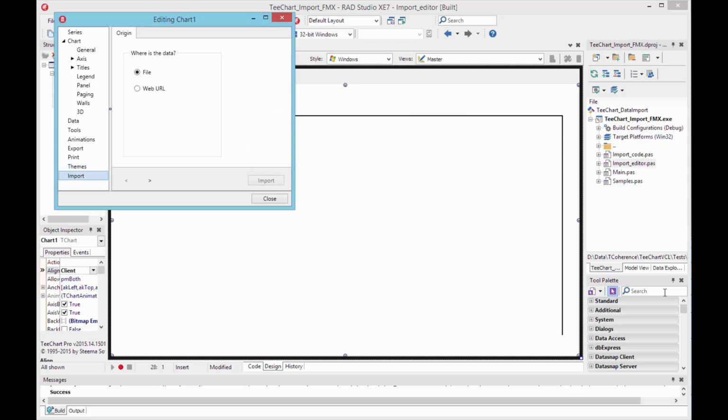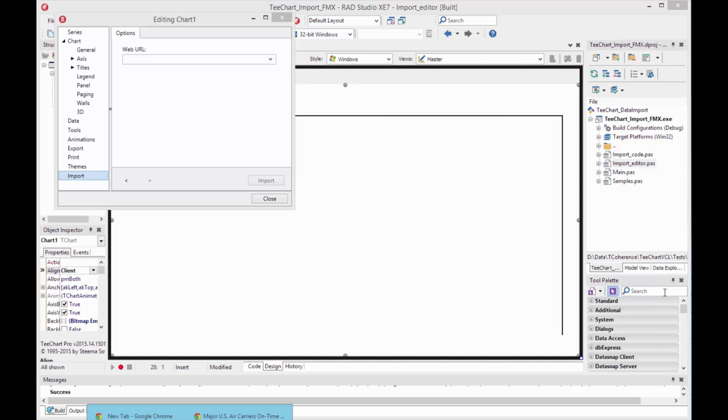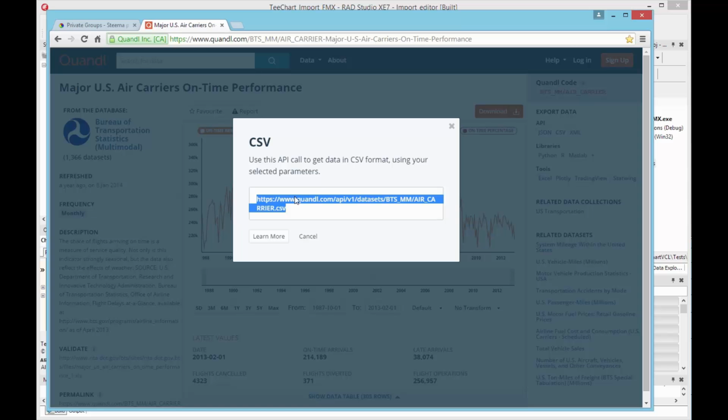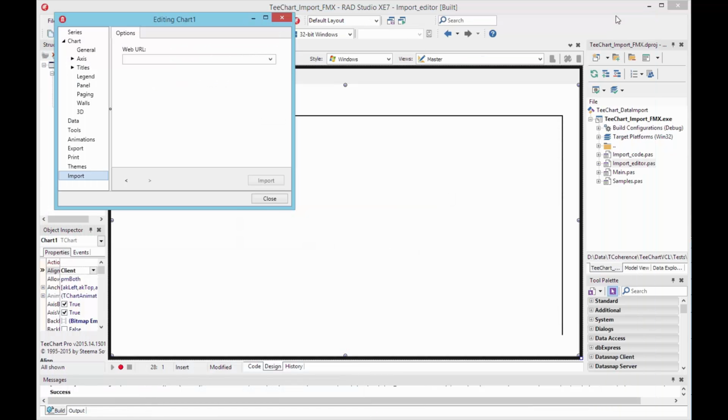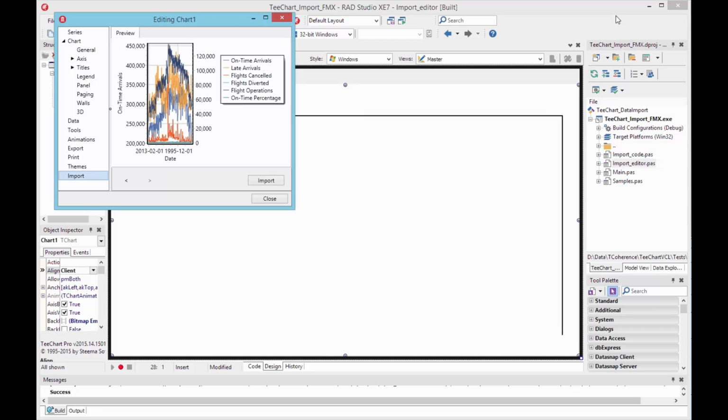Okay, so here to show you the import feature, which is the tab selected at the left bottom of the option list, and you'll see that we can import a file or a URL. So we'll go with URL. We chose a data source for this demo from Quandl. There's some nice data samples on there to show some nice charts. And this is major US air carriers on-time performance. So we'll paste that URL in, the link to the CSV file, and we'll import that to the editor.